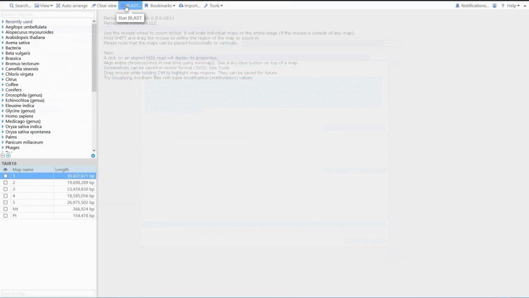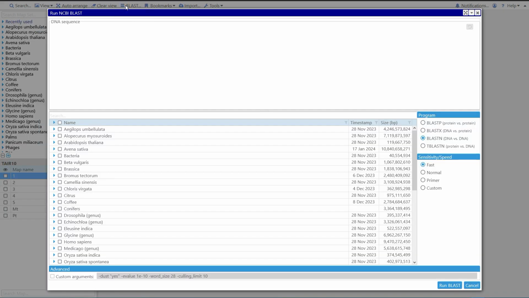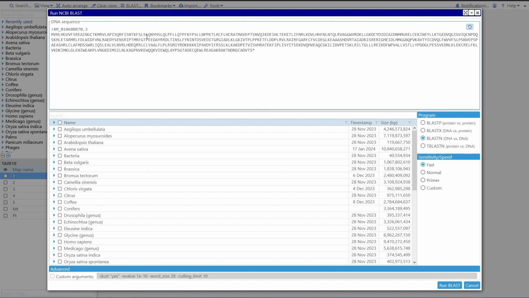But you can also run BLAST manually by clicking this button on the main toolbar, pasting your query sequence into the query box, and then selecting the appropriate BLAST program type. In this case, we want to align a protein sequence against DNA, so let's select tBLAST-N. Now let's select the target map sets for alignment.